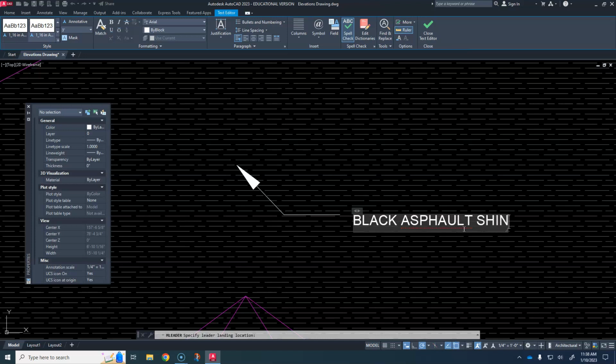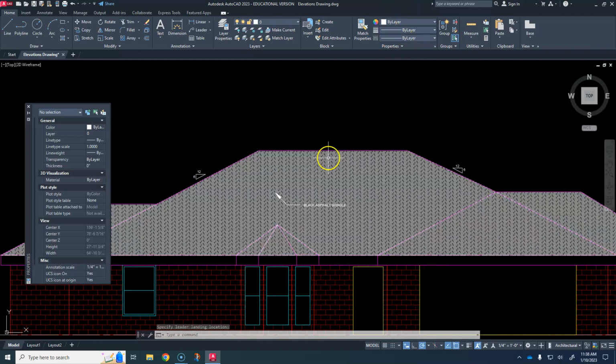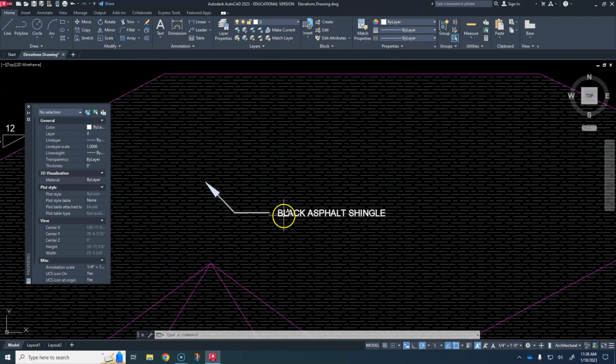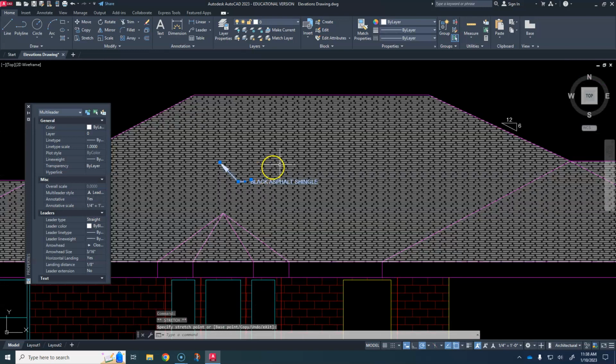Asphalt shingle. I don't think the asphalt has a U there. Okay, so we got black asphalt shingle. You can see it pretty good. Now here's where I can make some adjustments to my leader. Grab that leader, bring it back a little bit to about right in there.